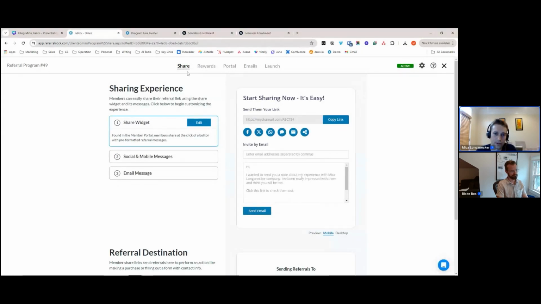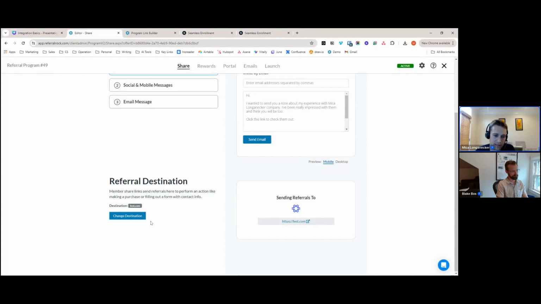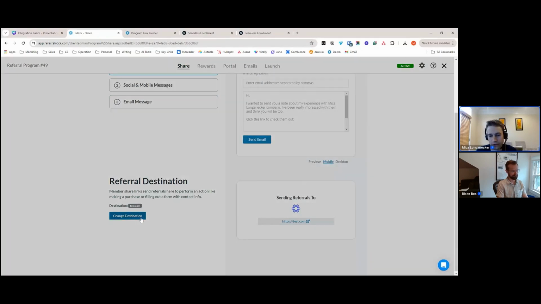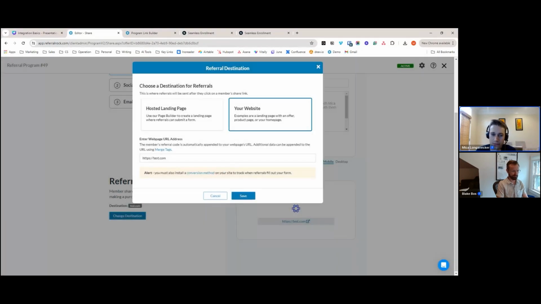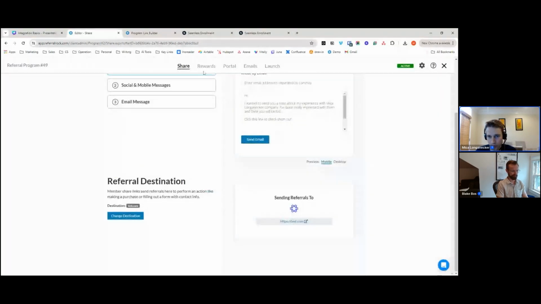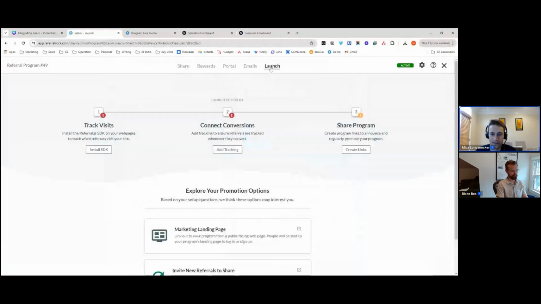So you have your sharing steps, like what the share experience looks like, and the referral destination. This is where you determine where that referral goes. Do you want to send them to a landing page, a website? You can control that redirect there. Then rewards, the portal experience, emails, and then launch. And so launch is where you go to set up your tracking.